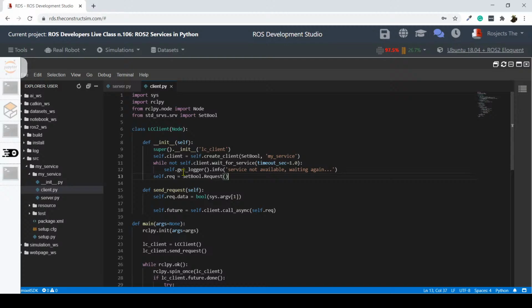Then here we define this request variable, which we are initiating to SetBool. As you can see here, SetBool.Request. So this variable is going to contain the request part of the SetBool message. Alright, then here we have the send_request function.